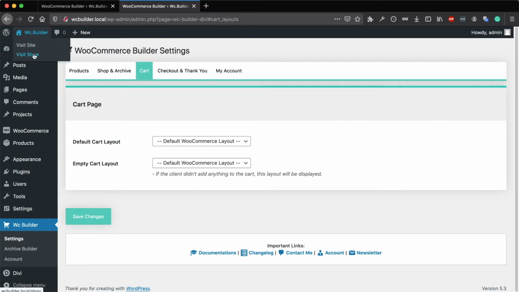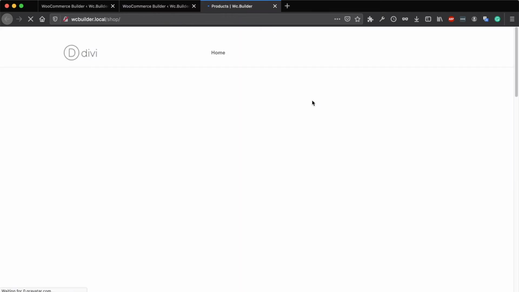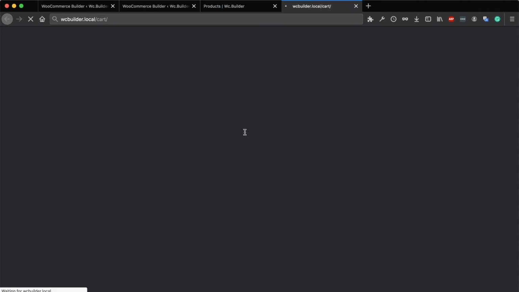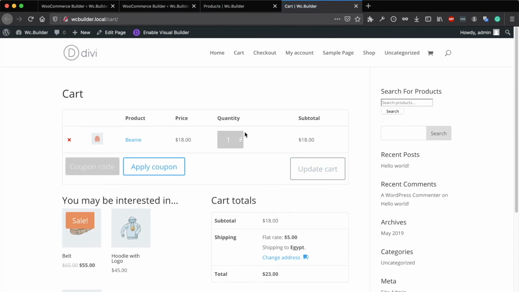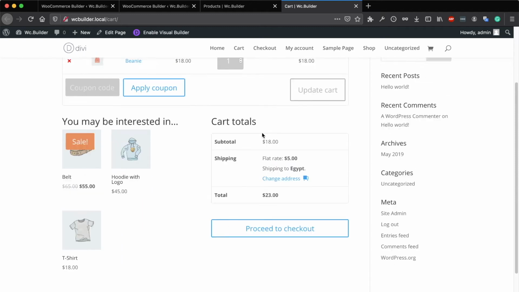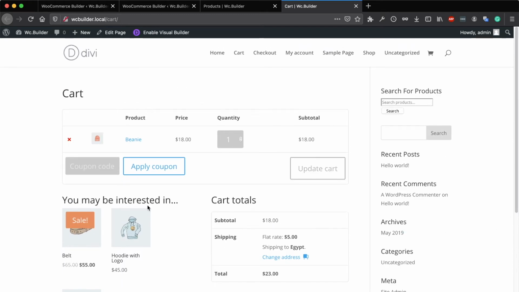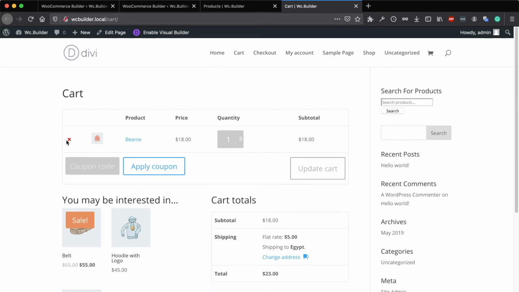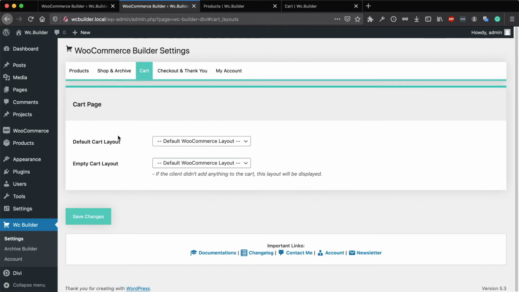To give you an example, I will go to the front end. I will open the cart page. I didn't add anything to the cart. Oh, I already have one product in the cart. Okay, this is the default layout of the cart page, and we can change that by selecting one of the layouts just right here, the default cart layout.